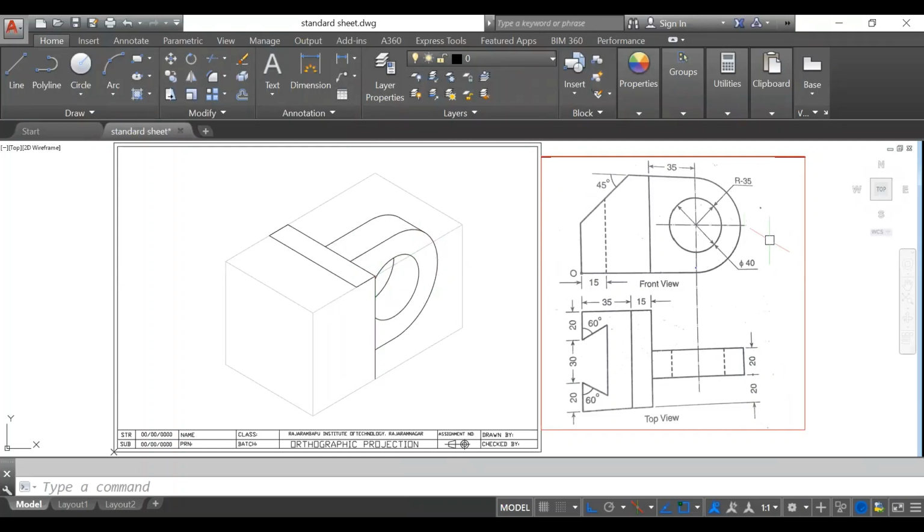If you see from the front, you will get the shape like this, and if you see from the top, you will get only one rectangle here. That's it. Now we have to look into this part. Okay, so if you observe this one, here angles are there, but angles will not work in the isometric. So we have to convert it into distances.